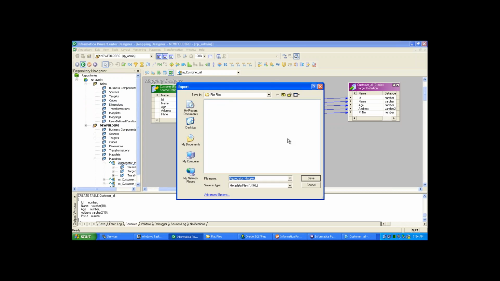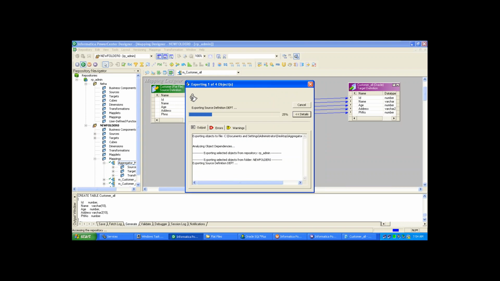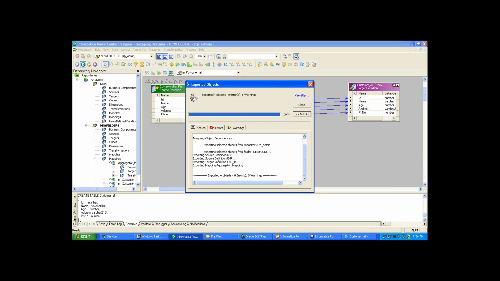Good. Go to the desktop. Now see here, it is creating an XML file. Below it is showing save file type, metadata XML. Let it be an XML file. Now for what? Aggregator mapping. Right. Now click OK. See this? It exported all the objects as an XML file. Now close it.